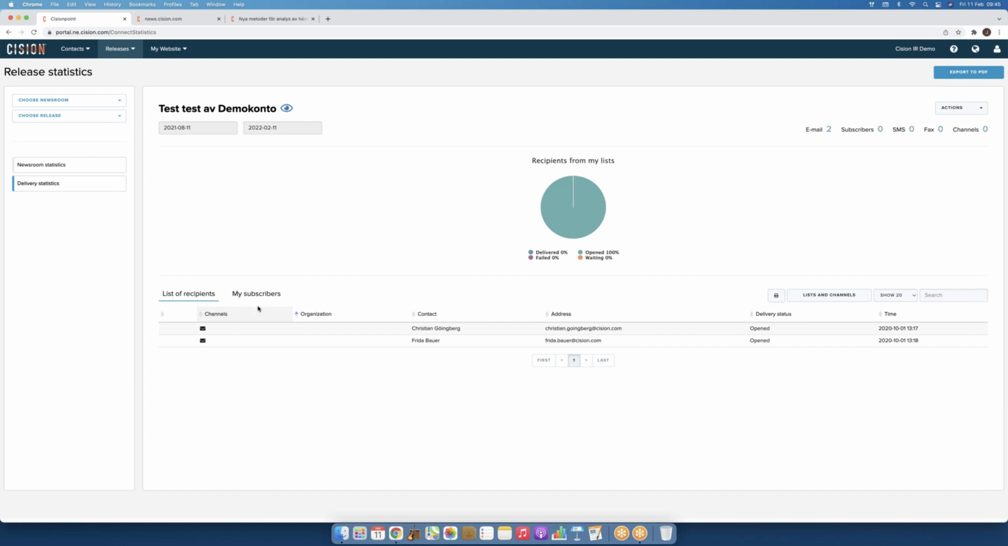So all looking pretty good at this point. If you want to, you can have some actions at the top where you can copy those recipients. So if you wanted to follow up with Christian and Frida, we can do that too. And you also have the option to export these stats into a PDF.